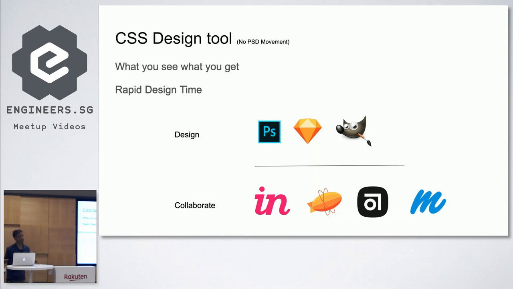At that point in time, the tools were not that much available. But now, luckily, we have tools like Bootstrap Studio, Webflow, Wix.com, and all those, where you can design your websites, and the output of that is CSS and HTML itself. Whenever we see online, this is the advantage that they put: what you see is what you get is the output. But actually, practically, when we use it, there is a hidden advantage that I felt, rapid design time.